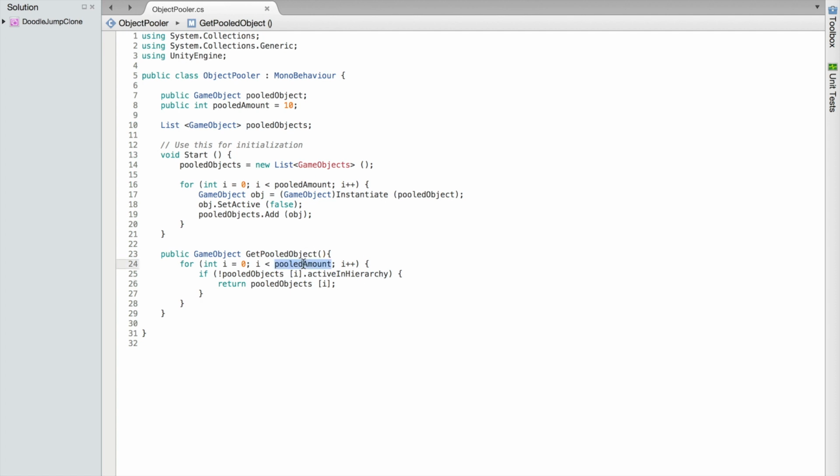One problem here, we don't want to say pooled amount because there might end up being more than the pooled amount in there, so we want to say pooled objects.count. And you can always create restrictions on there. Maybe you want it to basically start with 10 and then possibly go up to 20, and then just have something in the other game logic that would limit those.